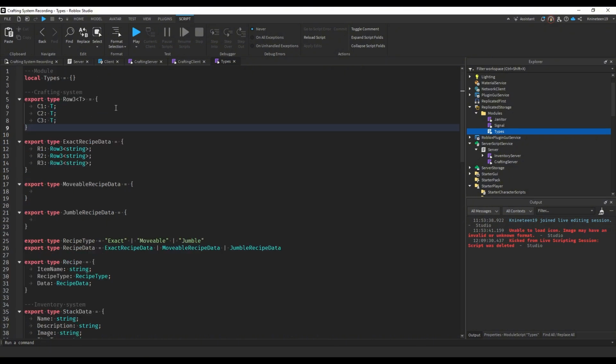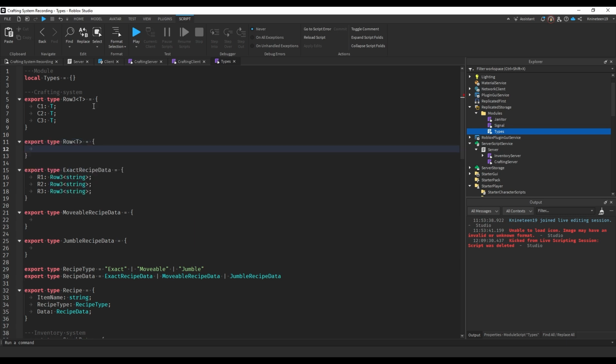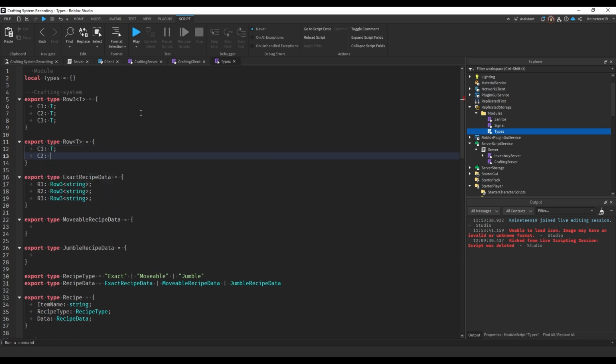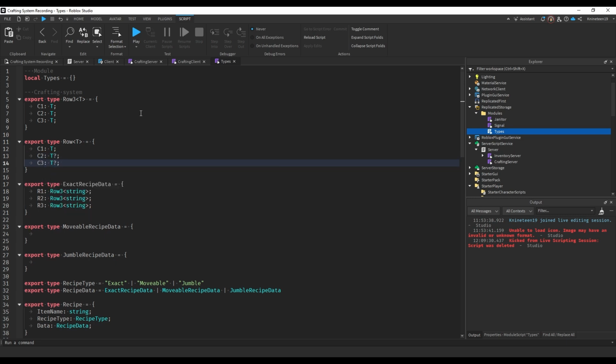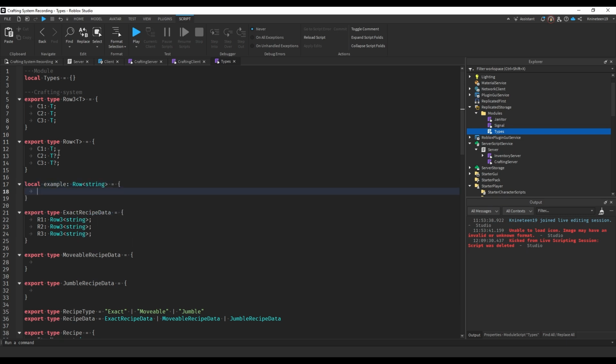And the reason I specify Row3 rather than just Row is because I also want to have a type just called Row. But with this one, this is going to be used for the movable recipe data. And it's going to have the same sort of thing, except for one thing. We're going to add question marks on these second 2. Which essentially what that lets you do is, if you have something of type Row of string, then you have to specify at least one column, right?